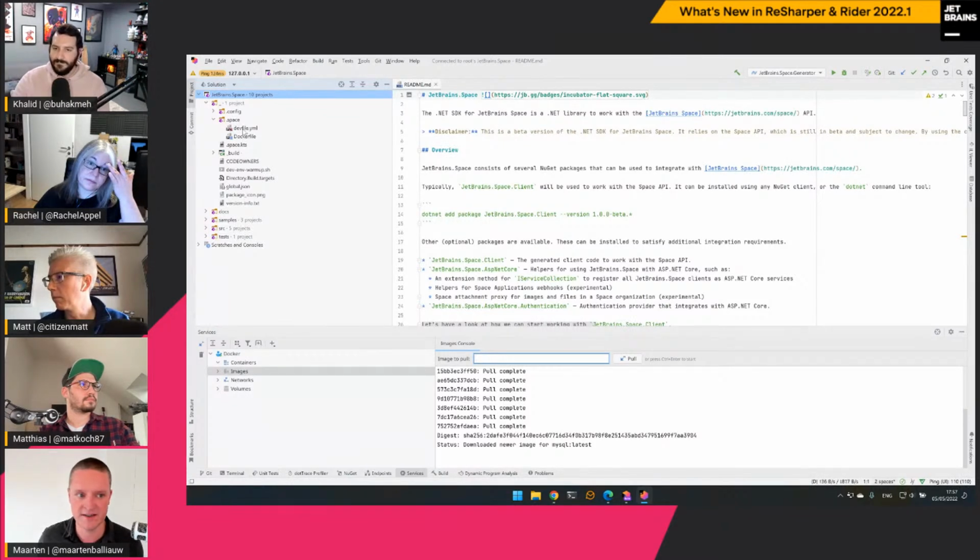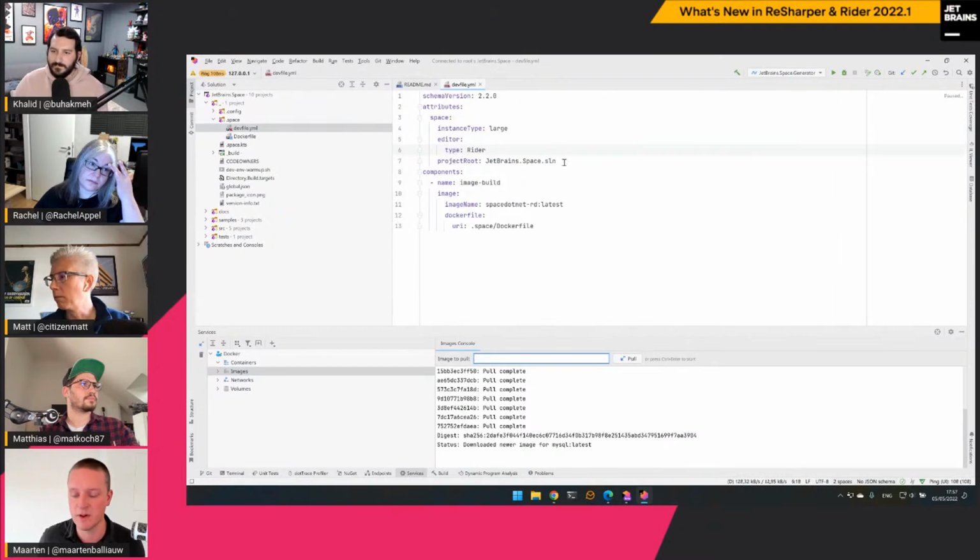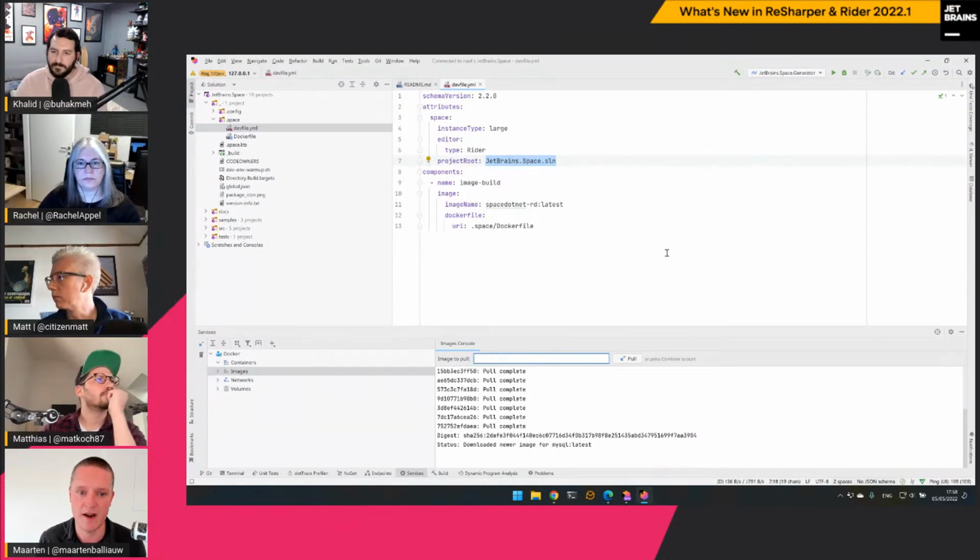In that folder, there's a dev file.yaml, and this one gives some templates for when people want to open this project in Space as well. So if a team member goes into Space and wants to open this, by default, it will select a large instance. It will configure Rider as the IDE, and it will also point to this specific solution file that I have in this Git repository there.